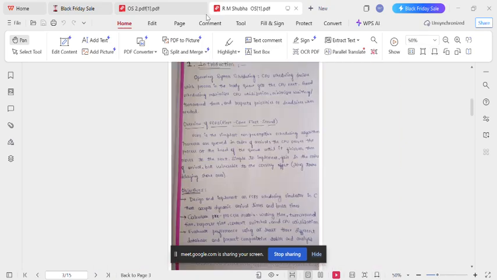Introduction. In an operating system, when many processes are ready to run, the CPU must decide which process should run first. This decision is made using a CPU scheduling algorithm. One of the simplest algorithms is FCFS, first come first serve, where the process that arrives first gets the CPU first. It works just like a queue at a ticket counter.